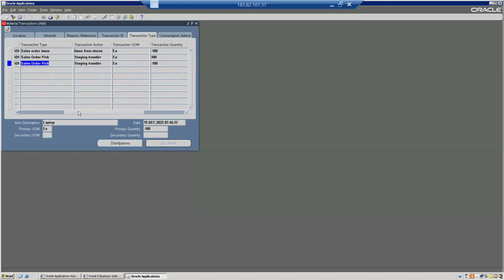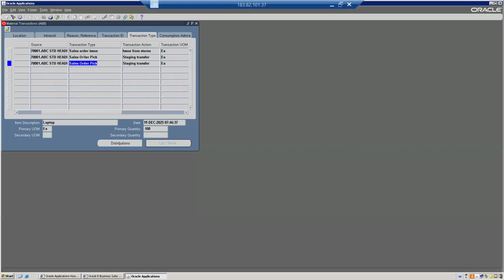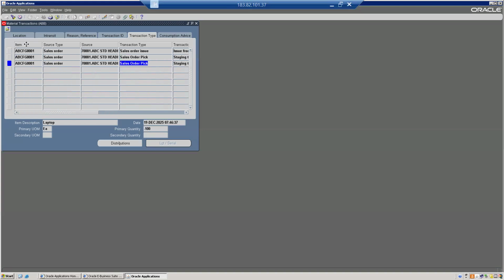Sales order pick is performed when you perform the pick release activity. And why do you have two lines here? Can anyone guess? Tell me. What are you doing here in sales order pick? You are moving the quantity internally, right? From FG sub inventory to staging sub inventory. When you move the quantity from FG to the staging sub inventory, what will happen? FG sub inventory will be negative.